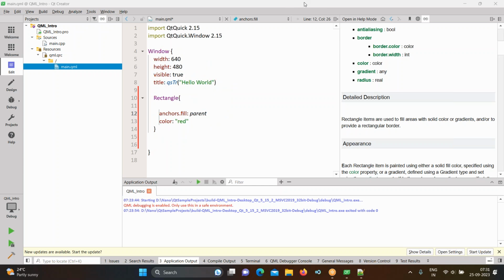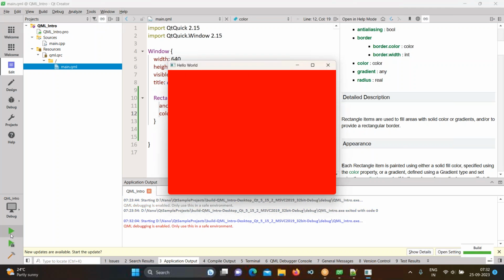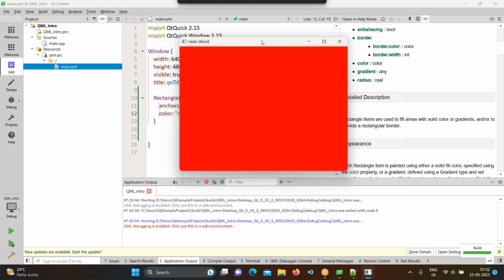Okay, now we have set the color. We can set the color for this rectangle as red. Once we run it, you can see this rectangle has filled the complete window, and the color has been set to red.